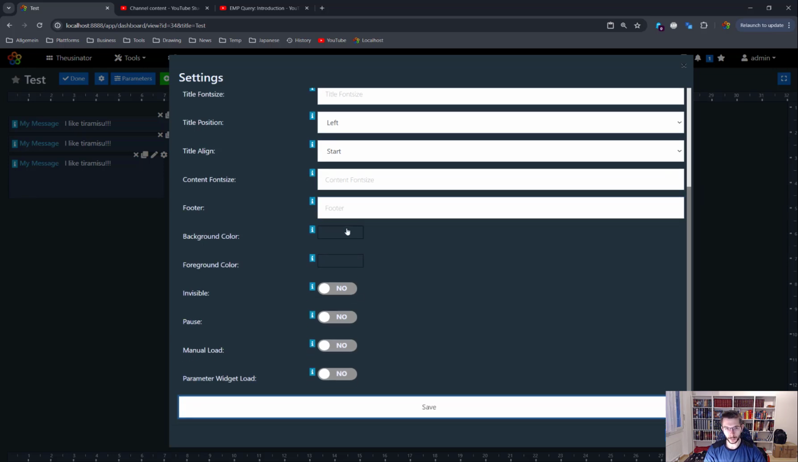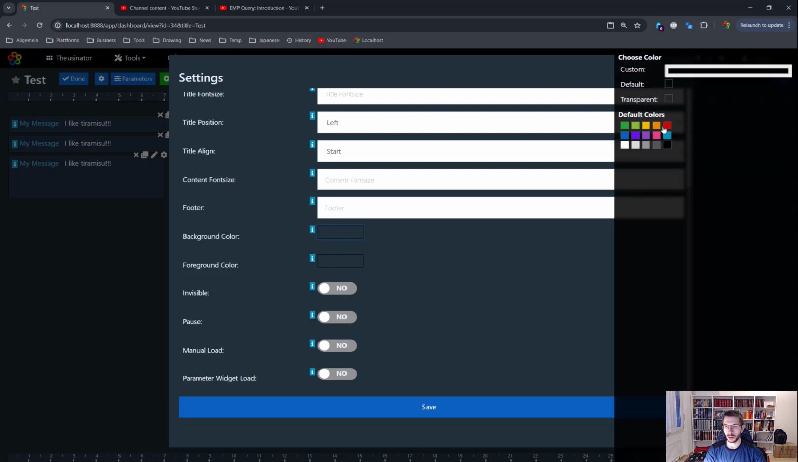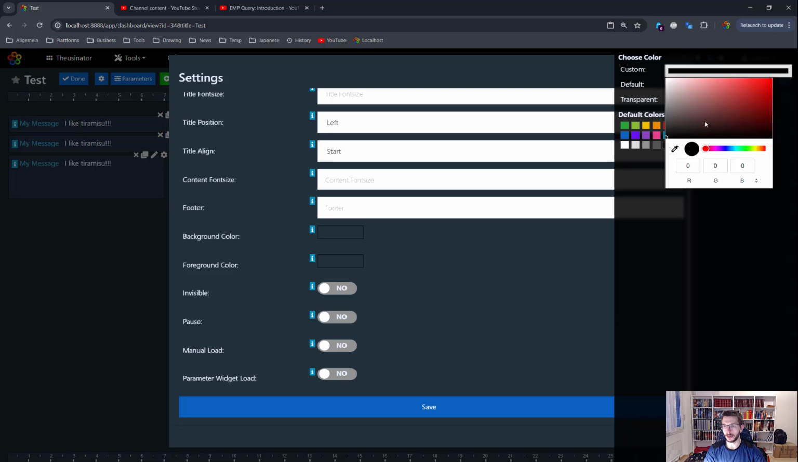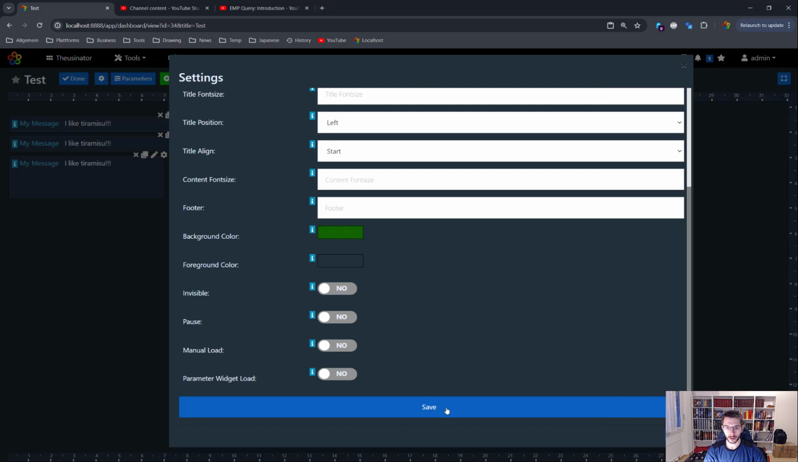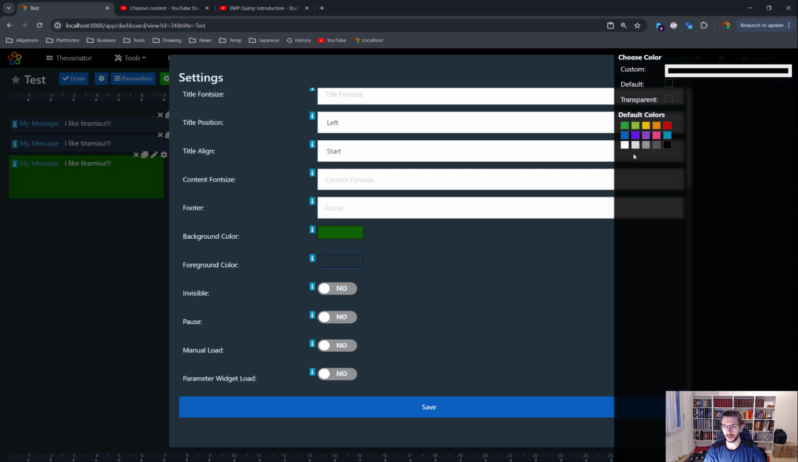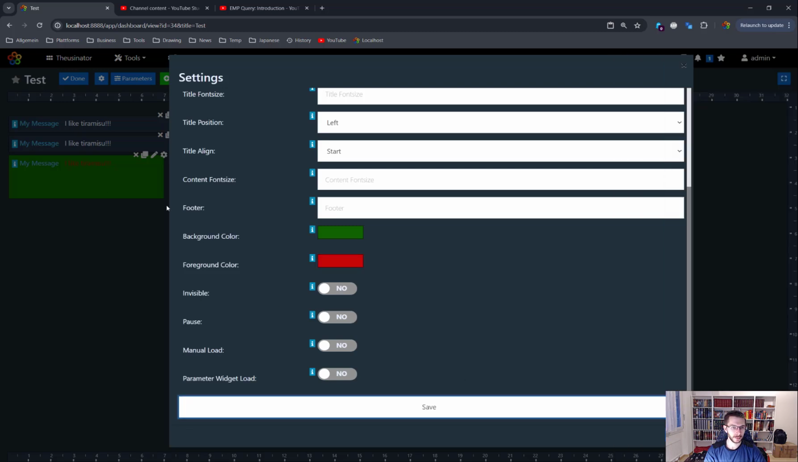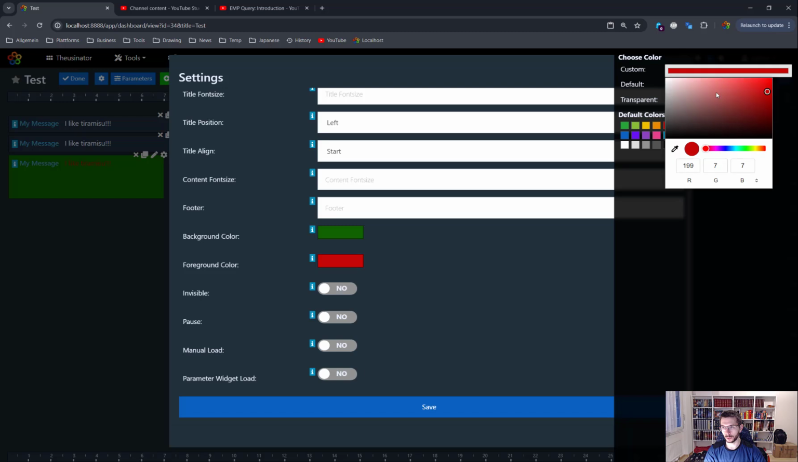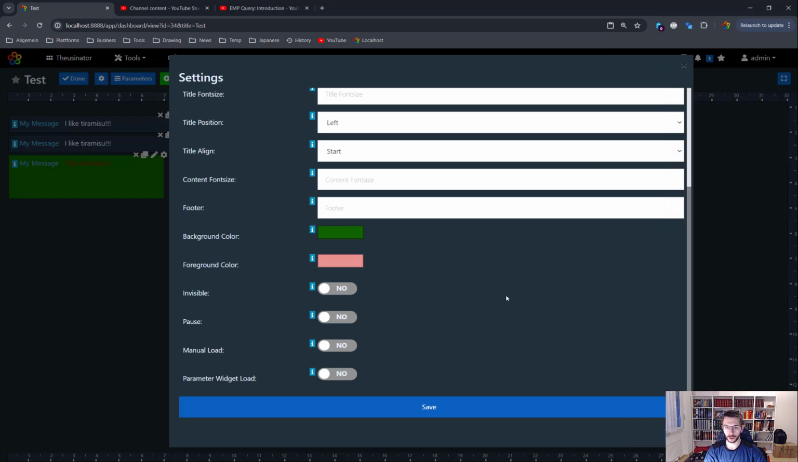Okay, now another thing that you can do, you can change the colors of widgets. For example, let's say we take some kind of green as the background color. So the whole thing gets green. And as the font color, let's use red. Nobody can read that, so let's use some kind of yellowish pink.